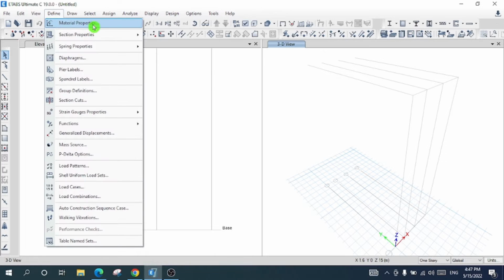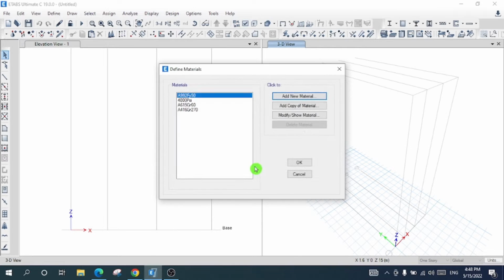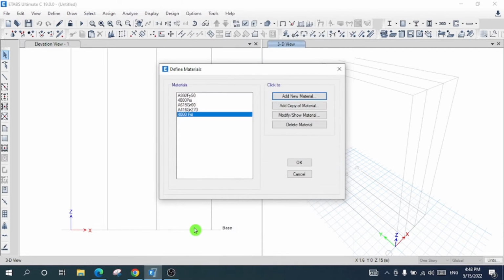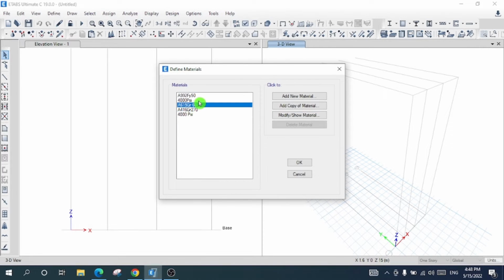Now I will go here to define material properties. Okay, so add new material here, the United States concrete, and 4000 psi. I will change the name to 4000 psi. Other specifications I will not change. And I will modify this one, reinforced concrete or rebar, modify show material. I will use this one as a rebar and I will not change the unit weight and other specifications. And okay, so I will give this predefined reinforcement and 4000 psi as material.